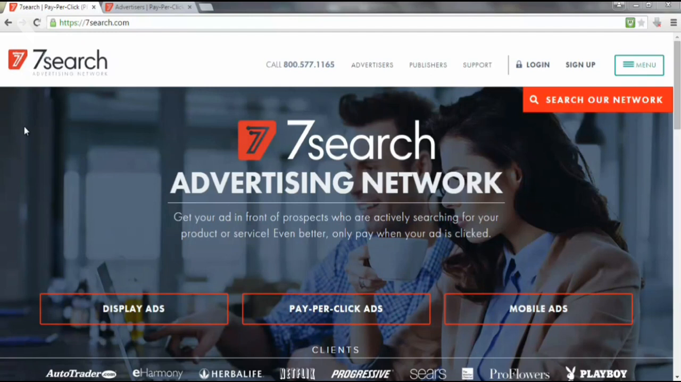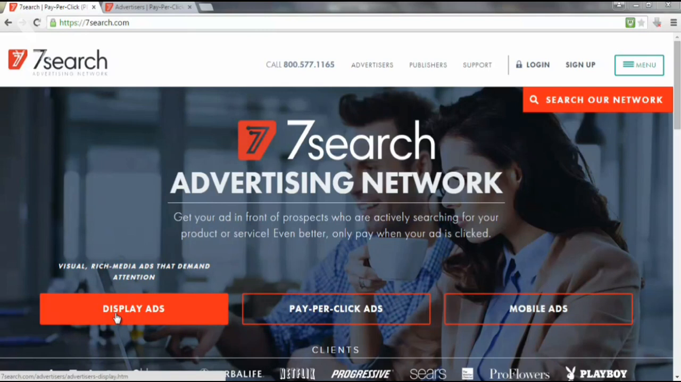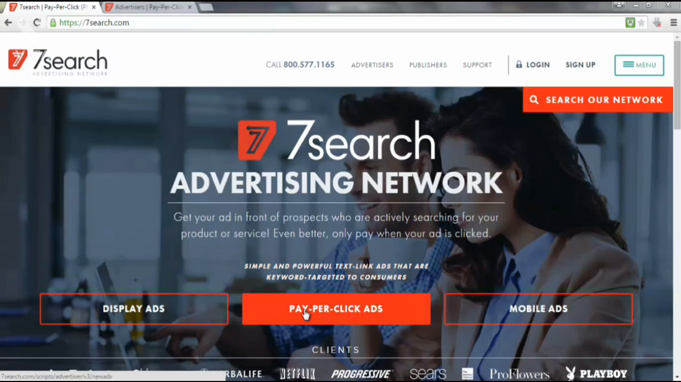Now 7Search is another pay-per-click advertising network that you need to be familiar with. So they have a bunch of publishers signed up to their network, which are websites that will display your ads. So you could choose to have display ads, which are ads that are based on an actual website within content. Pay-per-click ads, which are text-based ads that are targeted on search engines to people who are searching for related content.